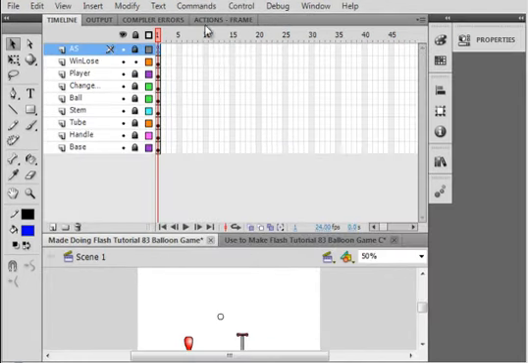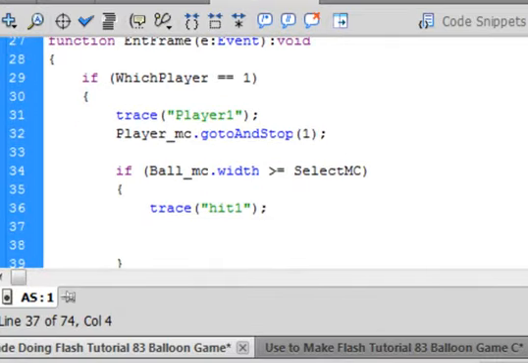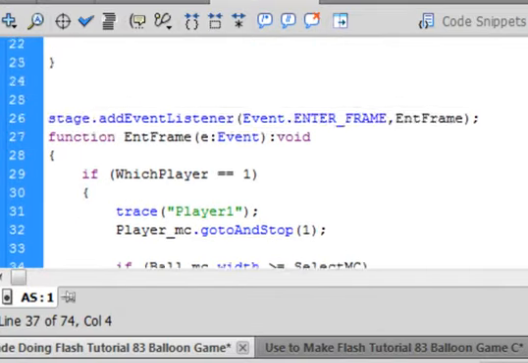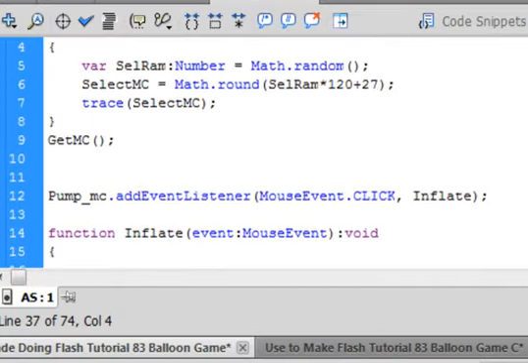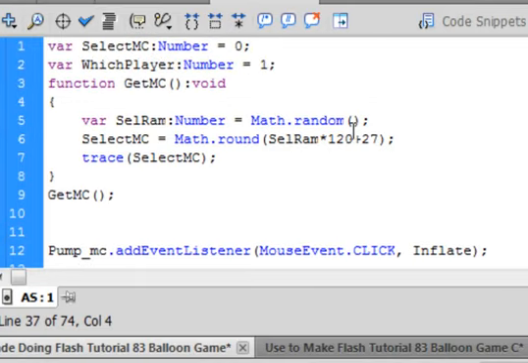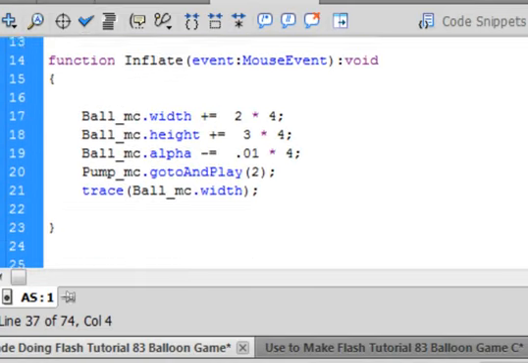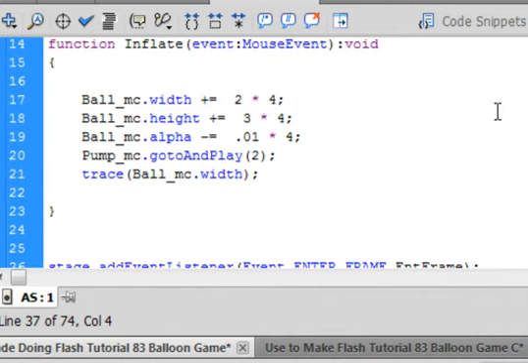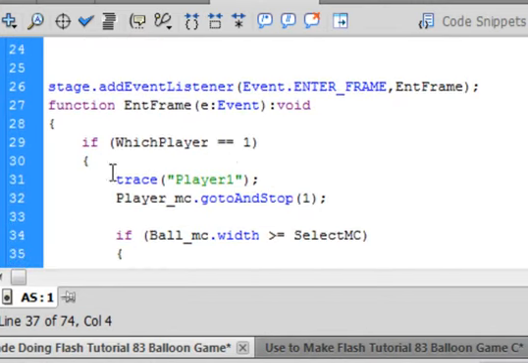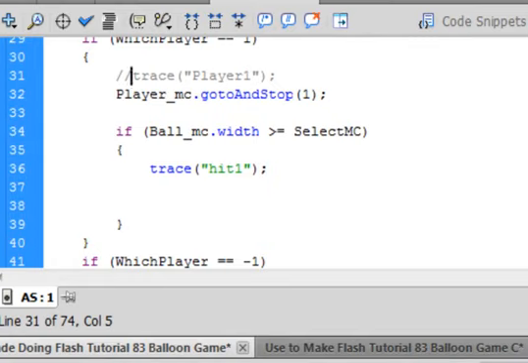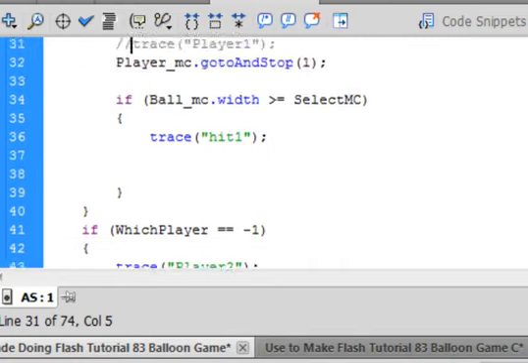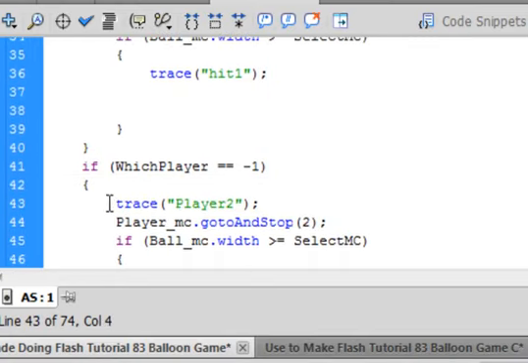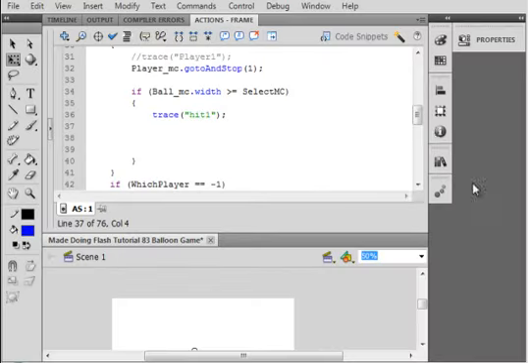Open the actions panel and let's get rid of some of these traces. I want to keep this one, I want to keep the ball width, but I don't need to see these players. So let's comment it out with slashes. I don't want to see that. And I don't want to see this either.